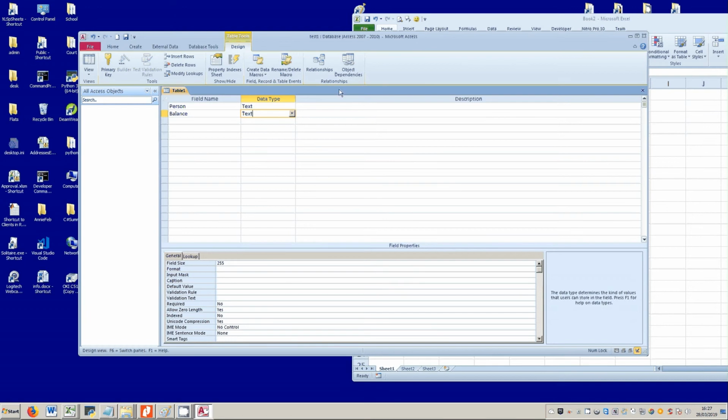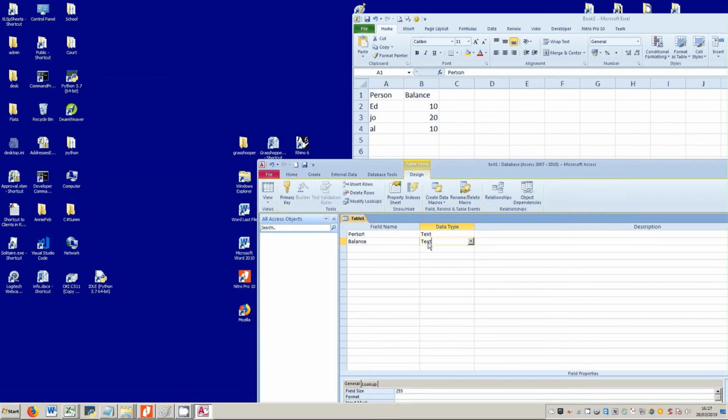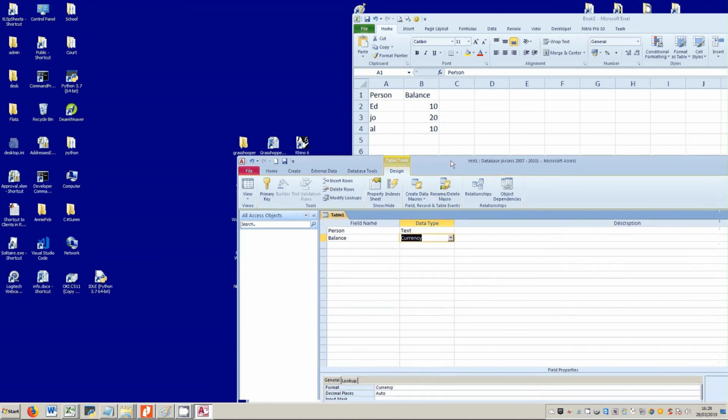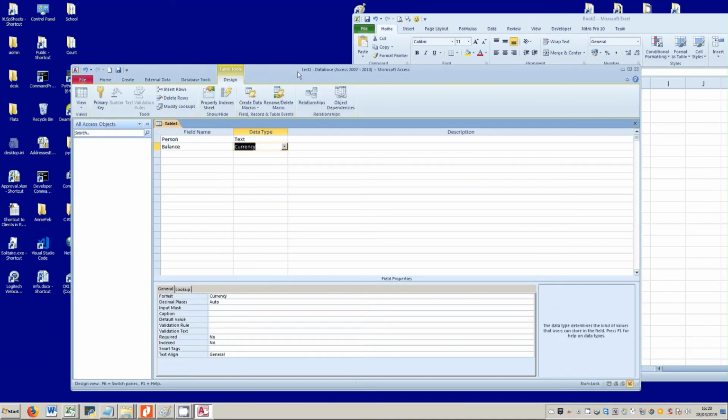And now the other thing which is different from Excel is that we have to say what type of data they are. In Excel, you just go away and type the stuff in. But within person, okay, text is fine by me, but what about the balance? We really ought to make that, well, how about number? I'll make it currency, and that'll put pound signs in for us as well. So you see, at the moment, I've created the design of a table.